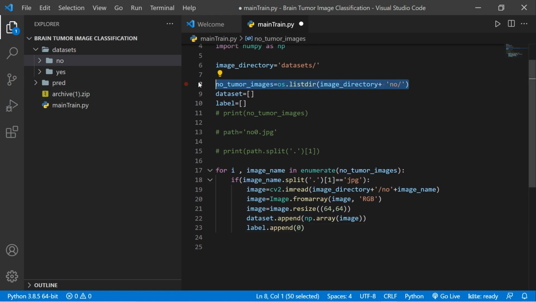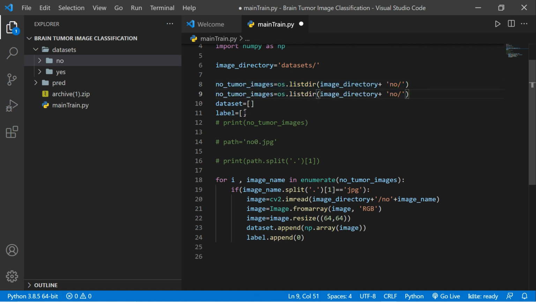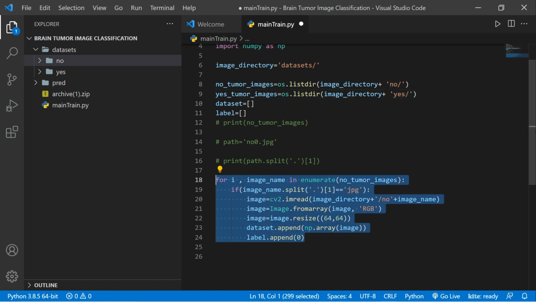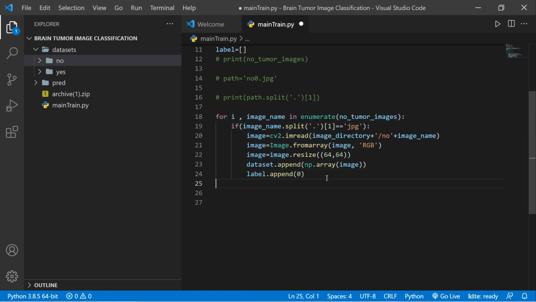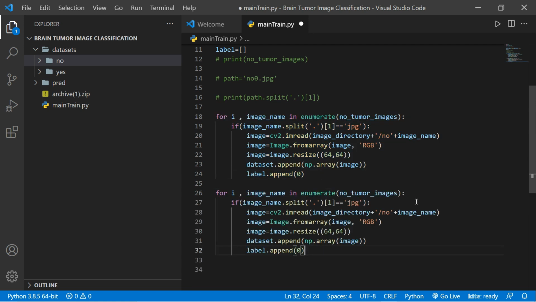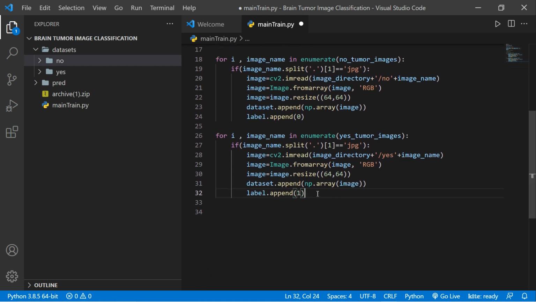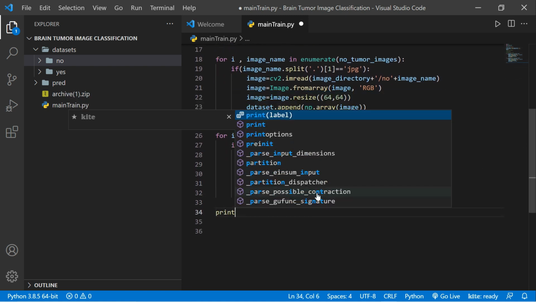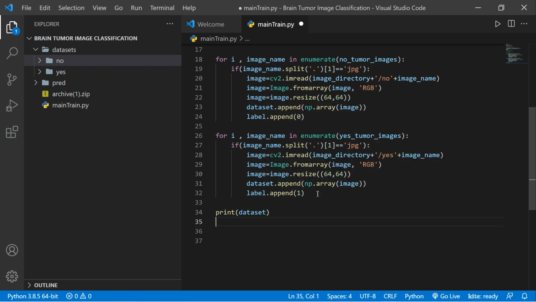Now we need to do the same thing for the yes class. So I'm going to copy this, Control C, and paste it here. Let's make it yes, and also this one yes. I'm going to copy this out and paste it here and make some changes. So this should be the yes folder, and all the rest is the same. This one also yes, and the label is nothing but 1. Now let's try to print the dataset and also the label, and see how it looks.